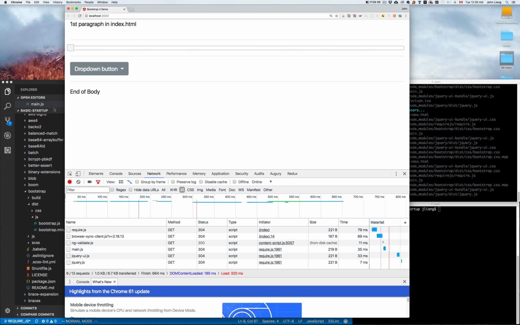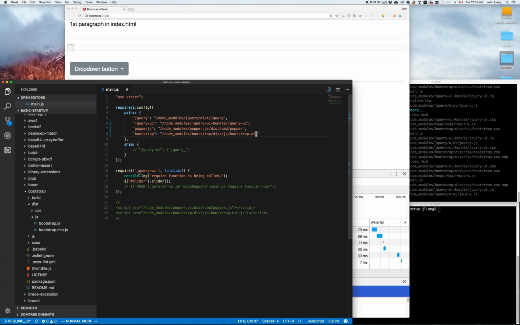So what we have got to do is put in the Popper.js and Bootstrap.js, just like last week when we put in the jQuery UI library. So let's do that. Popper.js and Bootstrap library. Let's save it and see.